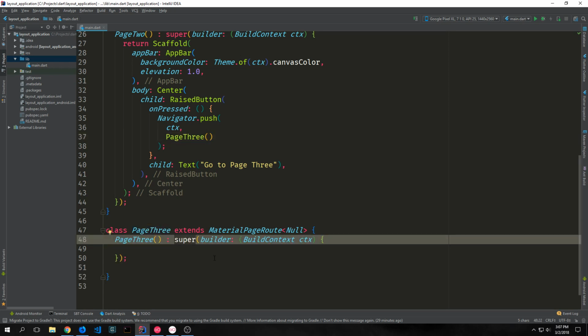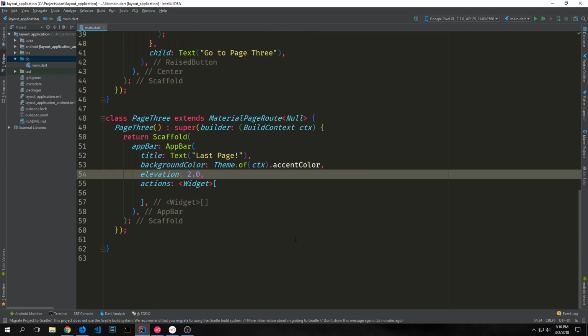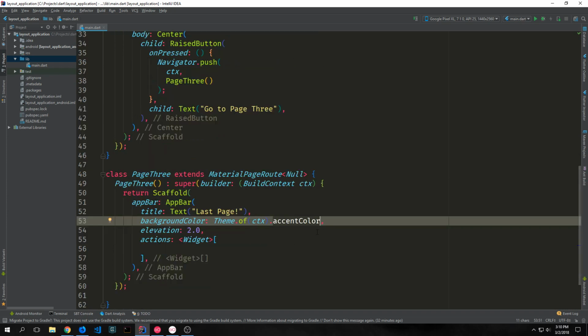So again, like with page 2, we want to have our page 3 constructor extending the super constructor, and then we're going to call on the builder property with an anonymous function that takes in the build context and then returns the page itself. For page 3, what we're going to do is create an app bar. We'll give it a title this time, so it'll say last page. Then we're going to queue in the background color, and this time instead of choosing the canvas color, we're going to choose the accent color.